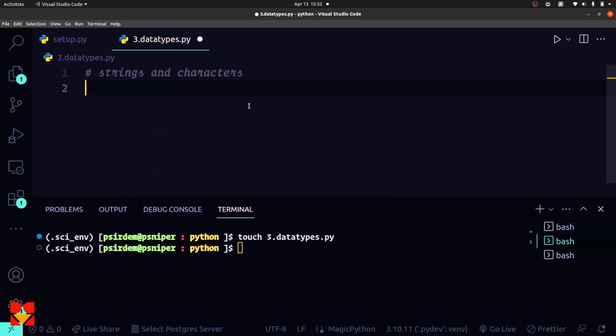To make the computer or the programming language interpret any alphabet you type as a character, you would have to put that character inside quotation marks, right?